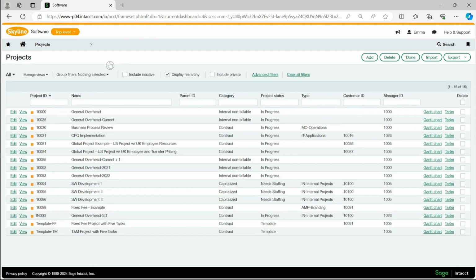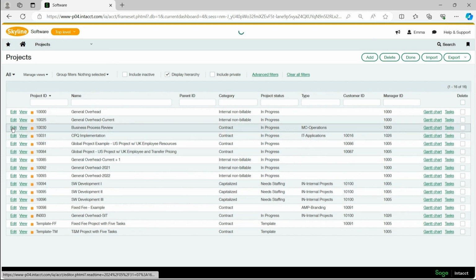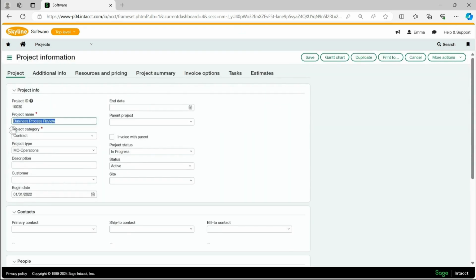Just to look into the project, so these are the projects that are added in the system, and I'm going to look into the business process review. So when you only have basic project tracking, then you'll have your project information like the name, the categories, and the project type. The second tier is the project costing.